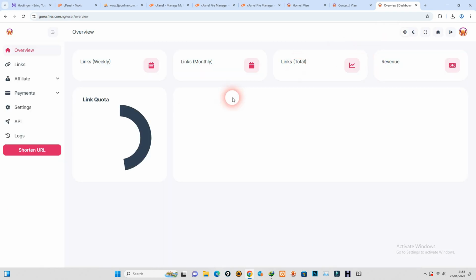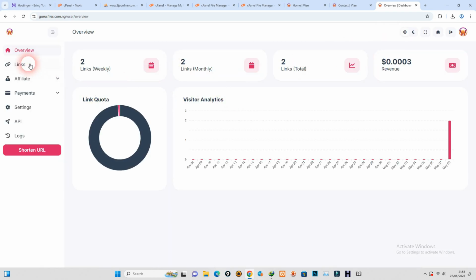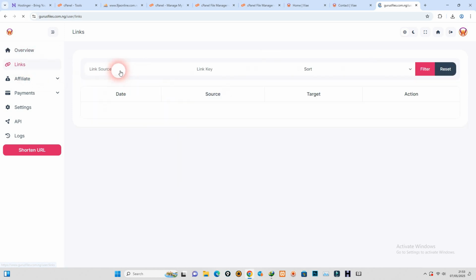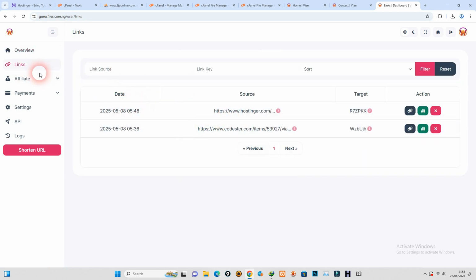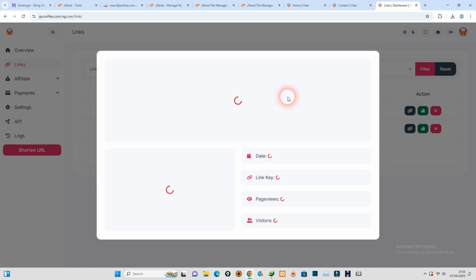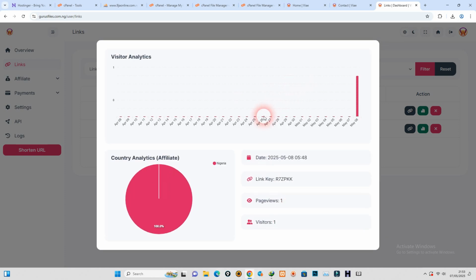So this is the user backend. This is the dashboard for the user. You can see the links that have been generated. You can also see the statistics of the link.